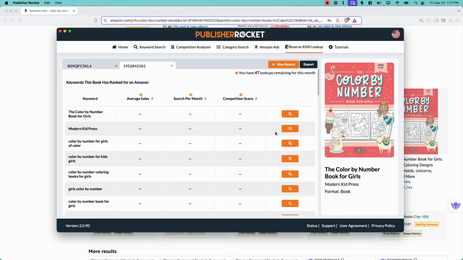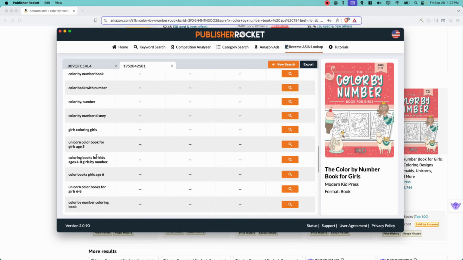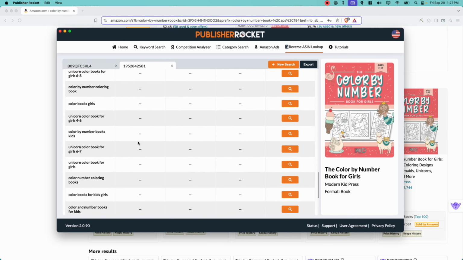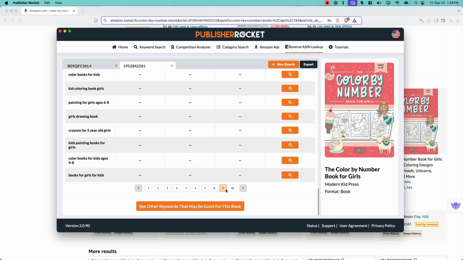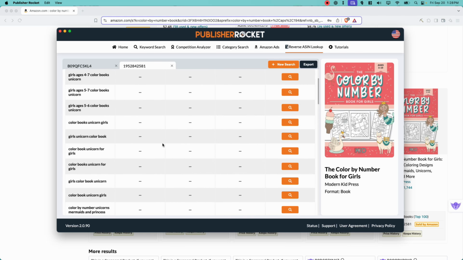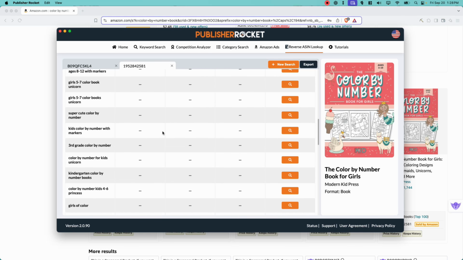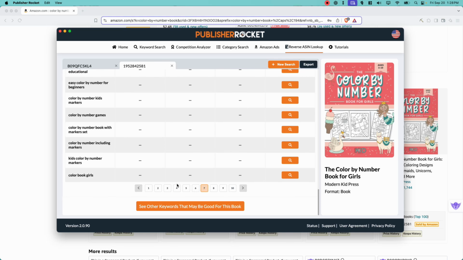So I did another search here for another best-selling book in this niche, and we can see all the keywords this book has ranked for on Amazon. And so we could see similar keywords to the previous book, and we're probably going to see different keywords. You can see this one has even more keywords. There's 10 pages here. And you can basically go through this list and just do your research based off of this information right here, which is going to be more targeted. And a lot of these keywords are going to be proven winners.